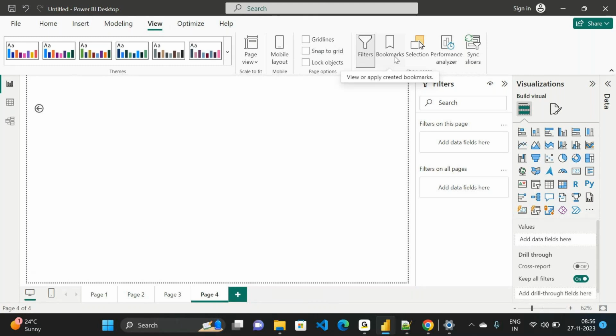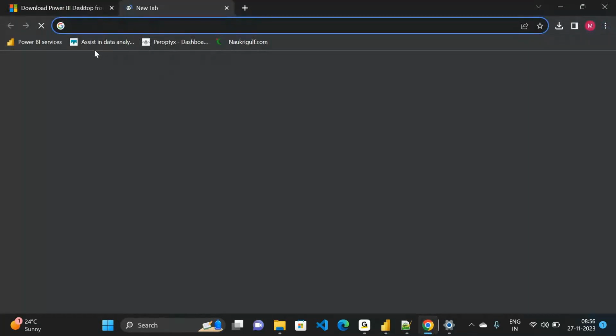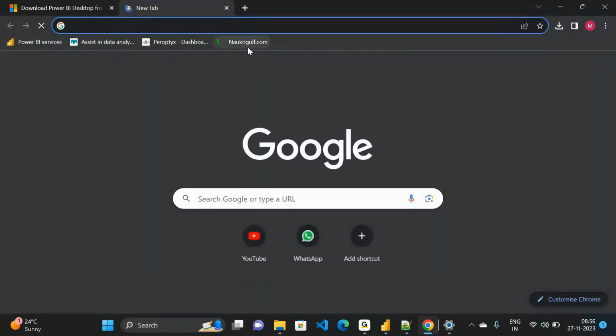What is bookmarks? It will be capturing, it will capture your report. It means, for example, is there any bookmark here? I do have it. See, for example, I bookmarked as Power BI services. If I select this Power BI services, directly I can navigate, right? It will navigate to my destination. Just I need to give a single click, right?